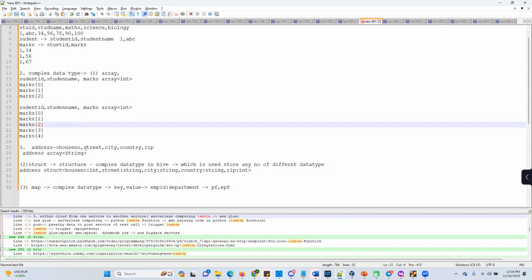But suppose my requirement is the address. In case of address, if you say string, everything will be string only. You can have house number as string, but any integer data you make a string, you cannot do any calculation on it. Zip code is also an integer, but you cannot do any calculation. But suppose I want to keep both data types. In that case, I cannot use a single array of string type.